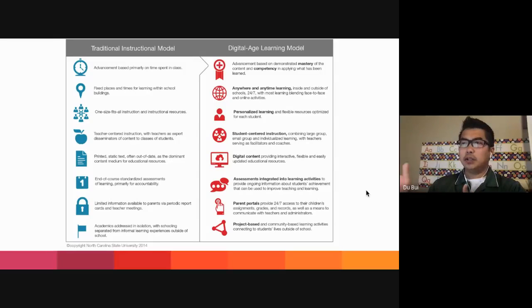Here's a chart that shows you the traditional instructional model and the digital age learning model. You can see on the left that everything, if you're skimming through, is limited. It's in the classroom. The teacher is the show, where you're giving this instruction at one place and one place only. You might send a packet home for homework or something like that.